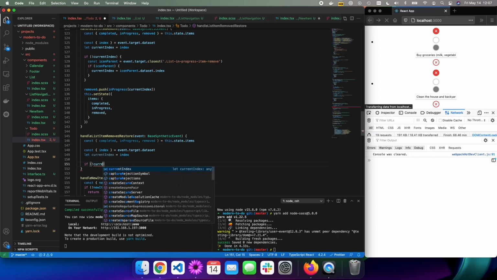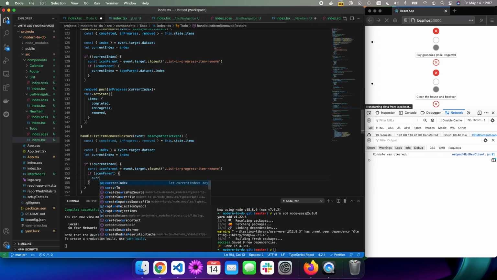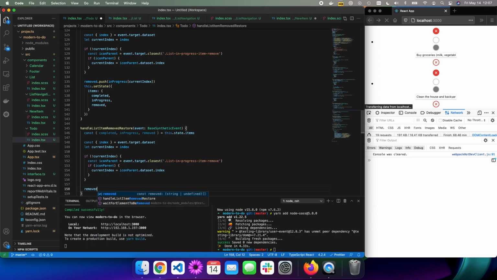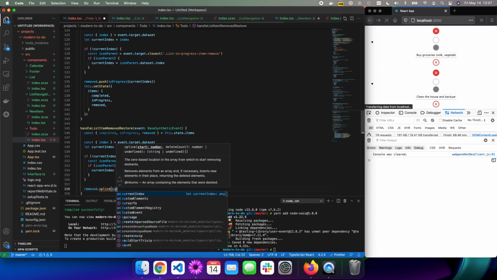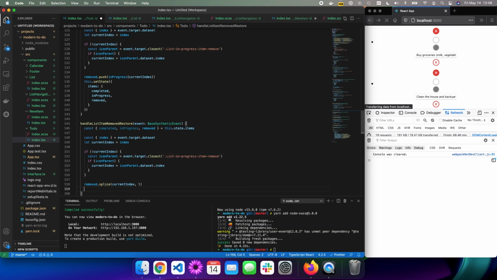If not currentIndex, similar to the ones above, constant iconParent equals event.target.closest, list-in-progress-item-remove. If iconParent, let's set the current index be equal to iconParent.dataset.index. And then outside the if, removed.splice currentIndex. So let's remove that item from the removed array. And then this.setState.